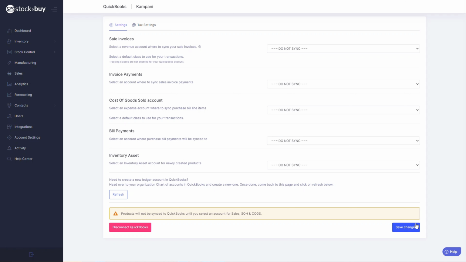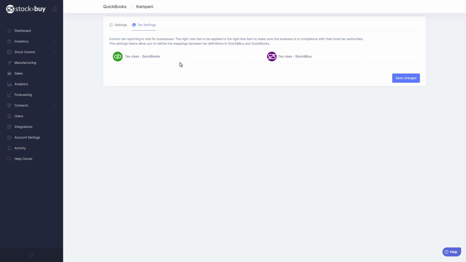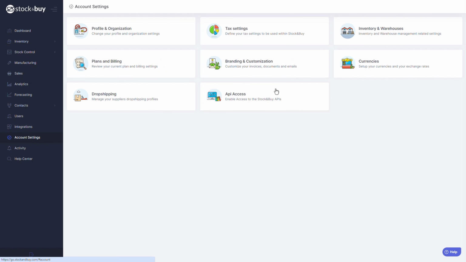With the ledger accounts set up, you can proceed to configure your tax settings. Here, you'll establish mappings between your tax definitions in Stock and Buy and QuickBooks, ensuring accurate and compliant tax reporting. Please note that tax settings in QuickBooks are determined by the country in which your account is registered. Once your QuickBooks account is connected, the platform will automatically retrieve the tax rates you have defined. You can then map these tax rates to those in the platform by accessing your account settings and tax settings.